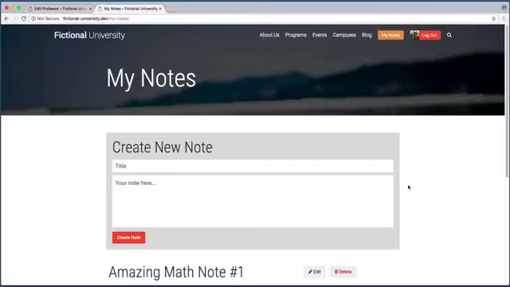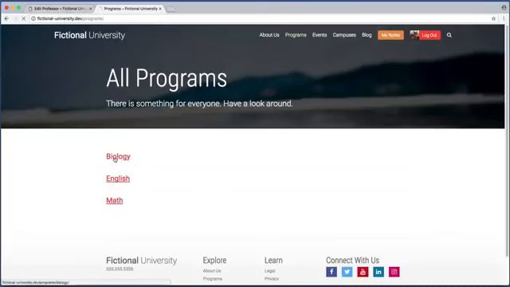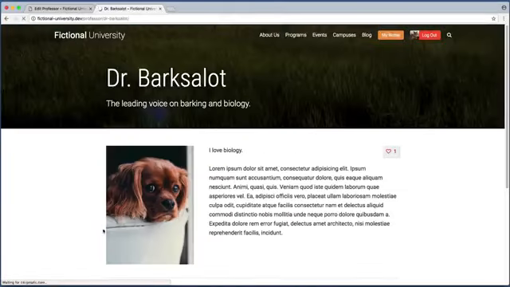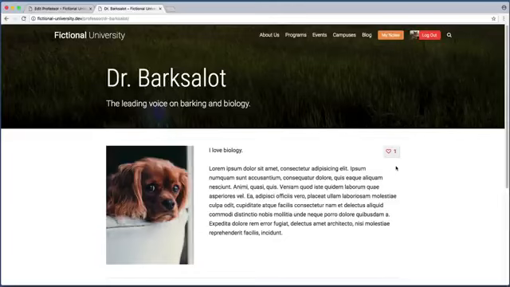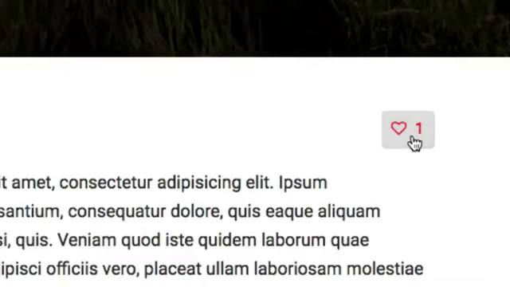The other feature that basic logged in users get has to do with liking a professor. So maybe if I navigate to the Dr. Barks a Lot professor page, you'll notice this little heart box. Currently it says 1 to indicate that one other person has liked Dr. Barks a lot. And notice the heart is hollow, but if I click on it, the heart fills in to indicate that I personally have liked this professor, and you can see their like count went up by 1.